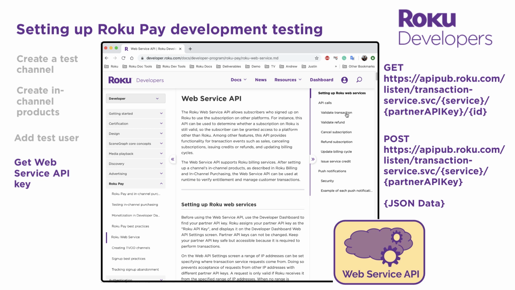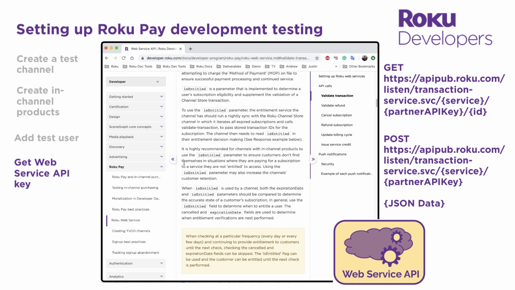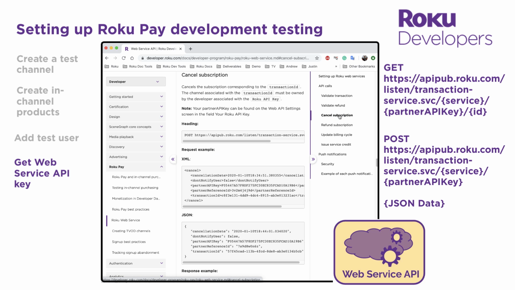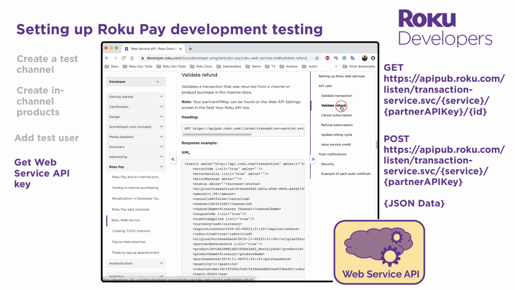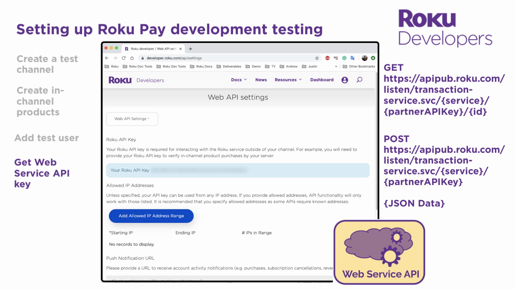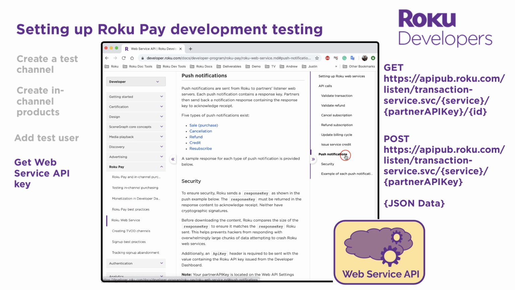For example, the Validate Transaction API is typically used to check whether customers are entitled to content purchased through Roku Pay in a channel. Overall, the Roku Web Service includes APIs for validating, refunding, and canceling subscriptions, updating billing cycles, issuing service credits, and validating refunds. To get your web service key, select Web API Settings from the drop-down list and securely record the displayed key. As part of your backend integration, you can also subscribe to push notifications to deliver transaction data to your service endpoint.